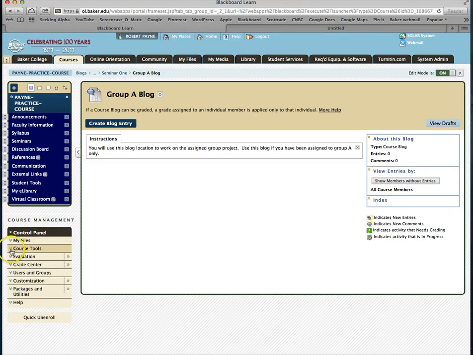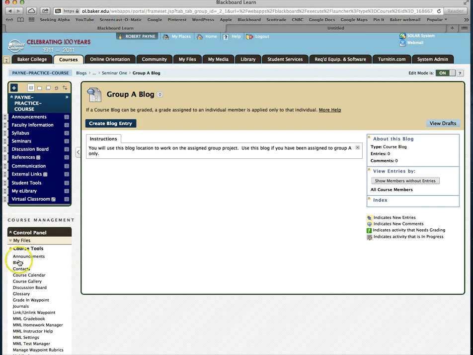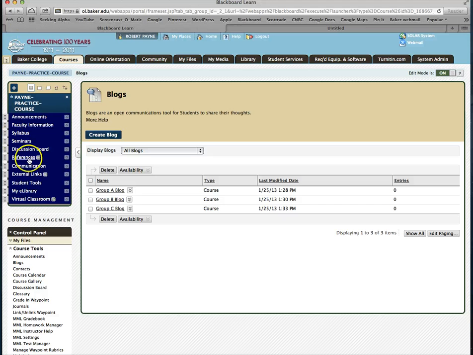Another way that they can access those blogs is down here in Course Tools. If you click on Course Tools, the second item down is Blogs. And so if you clicked on that, as you can see, it takes us to the same spot.